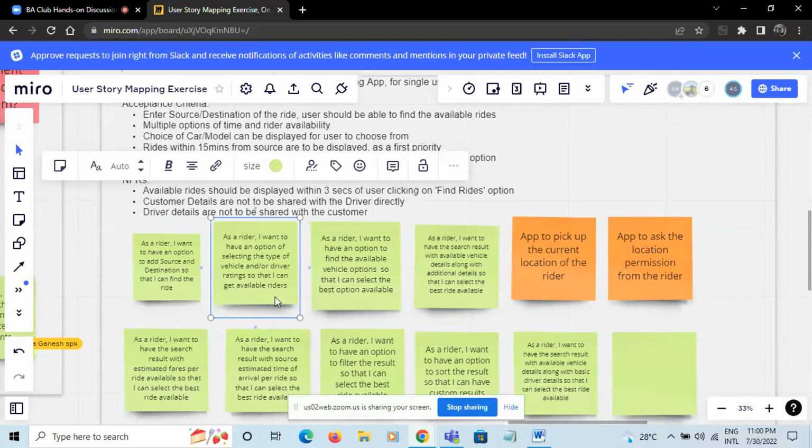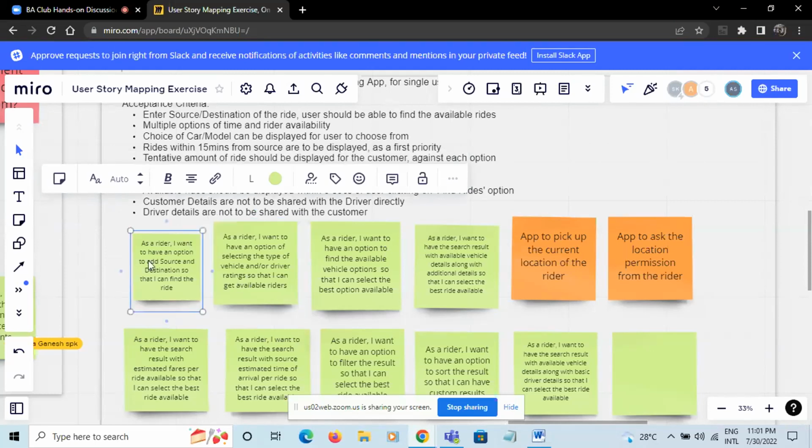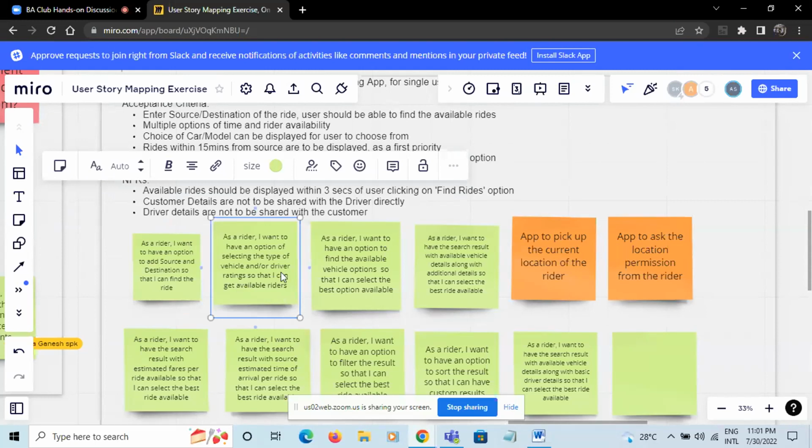So we are saying two wheelers and four wheelers. In the four wheelers, we have an option of hatchback or SUV or any other options, right? Whatever option I want to select as a rider, there should be an option. So after selecting the source and destination, there should be an option to select the type of vehicle.